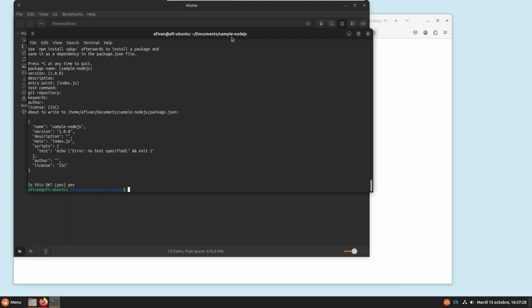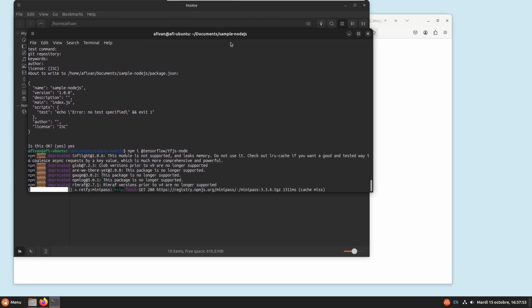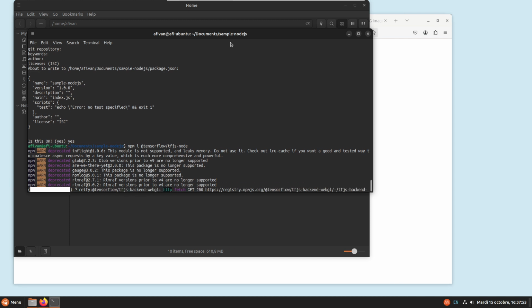Yes, it's correct. The idea is that I want to install that particular library which was crashing in our repository, and I will say npm install tensorflow TFJS node. I think this was the right one. Okay, let's see if it's installed correctly.